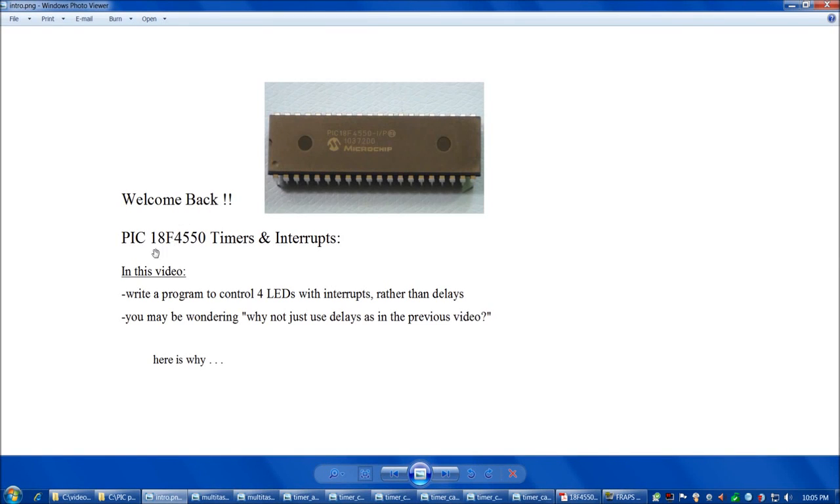Welcome back, everybody. In this video with the PIC 18F4550, we're going to write a program to control 4 LEDs with timers and interrupts rather than delays. You might be wondering, why not just use delays for everything as in the previous video?